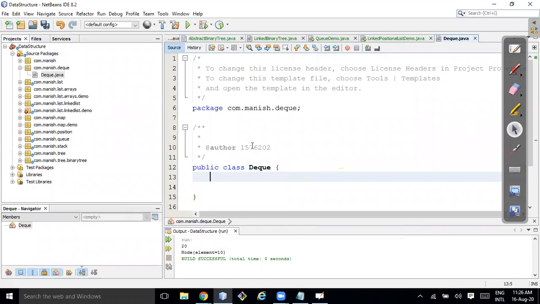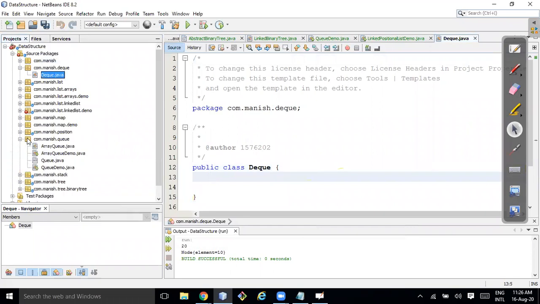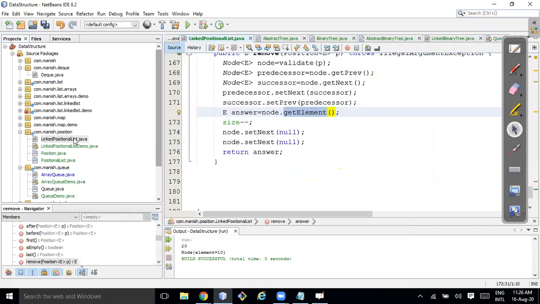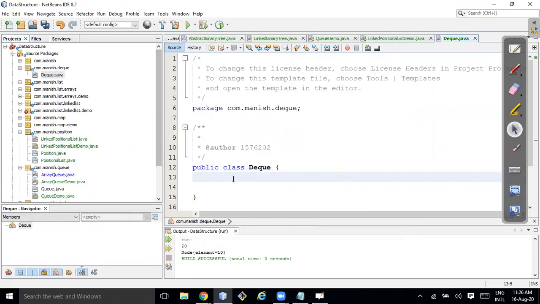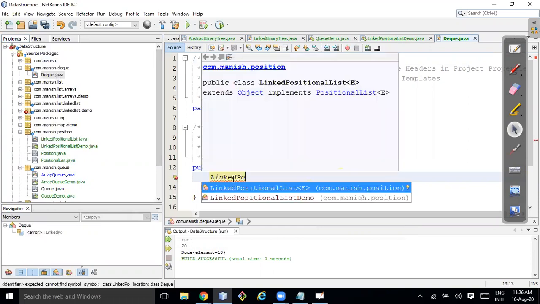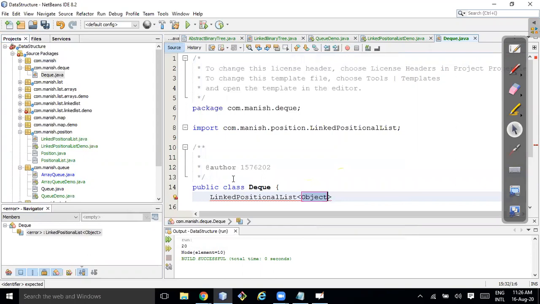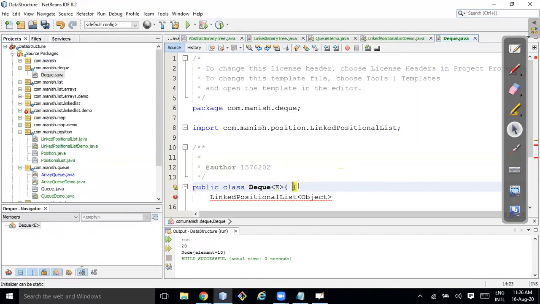Here what I'll do: the linked positional list was there, right? So here I'll do one thing, linked positional list. Just see how simple it is. You just need to know the concept. People learn this data structure but do not care about the internals.